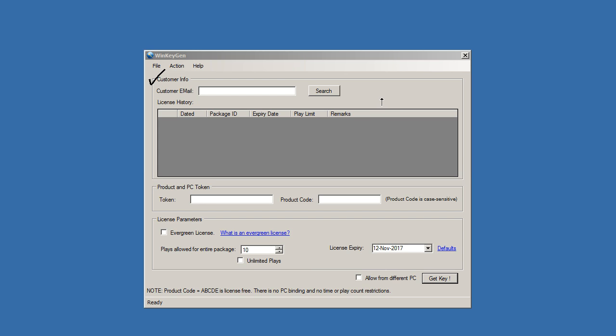Please remember that this software has the capability of detecting when a user speaks a lie. When a user formats his PC, this software will detect whether the key is coming from the same PC or not. So if you trust him, there is an option at the end that says allow from different PC. Otherwise, even if he has formatted his PC, this software will not allow it to generate, because the software will be able to see whether the key is from a different PC or from the same PC.